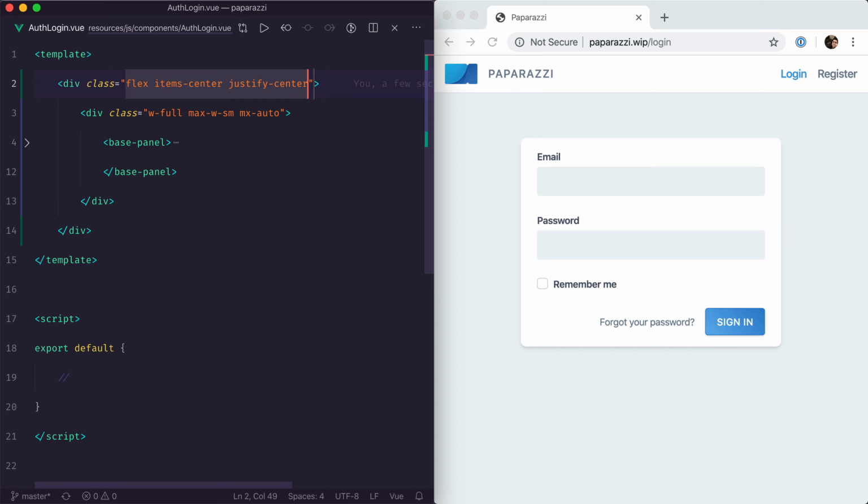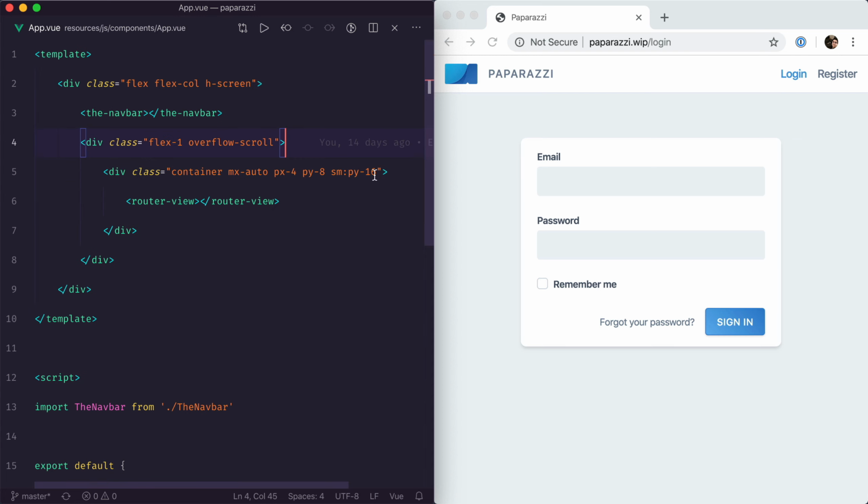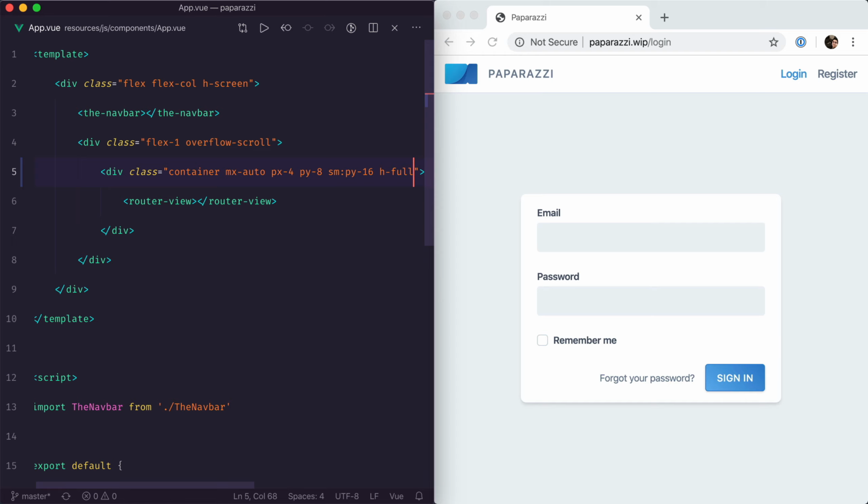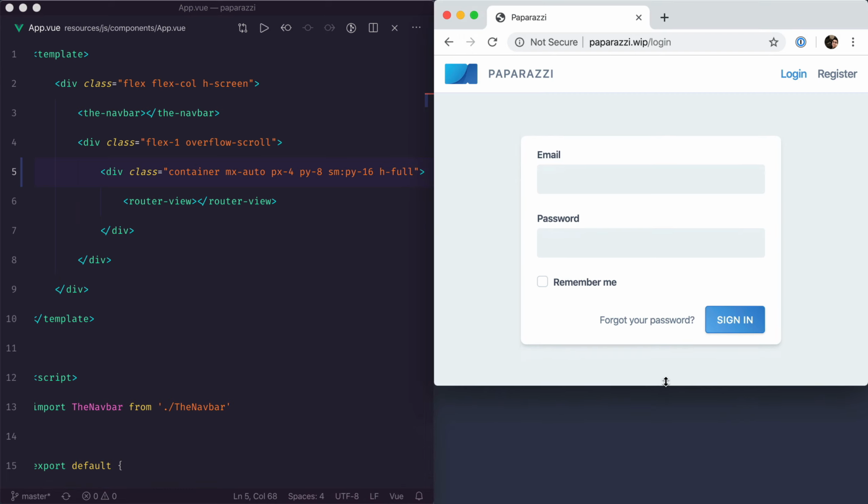Now for this to work, we need to make sure that the container is using 100% of the height available, so h-full, and we need to do the same for its parent container. So we need to go to the App.vue component and make this also h-full. Okay, so that works. Our panel is now completely aligned in the middle of the page, but look at what happens if I reduce the height of the screen.